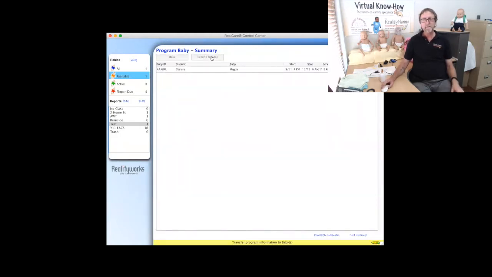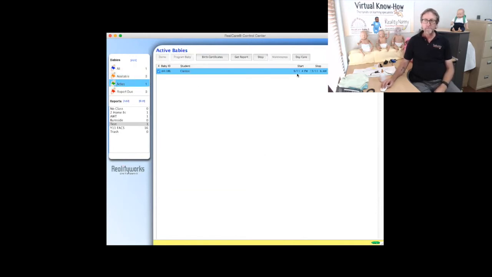We're going to go to Send to Baby. The baby will flash. Okay, and it's ready to go. So you can see now that if we go back to active, this baby is going to start at 4 p.m. today and finish at 6 a.m. in 3 days' time. Okay, and it's all ready to go. So you can issue that baby now with the IDs and the other gear, and away it'll go. You'll see it's moved down here into the active section.